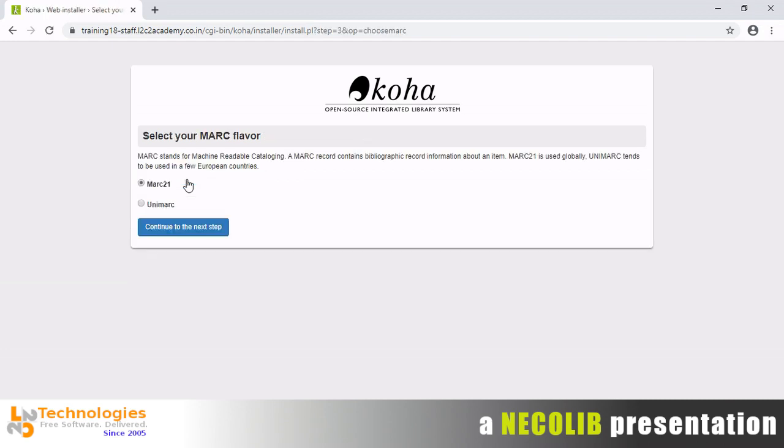It's pretty simple. If you are in India or most of the world, it will be MARC 21. UNIMARC is basically used in France and French-speaking countries, particularly the older ex-colonies of France in Africa and East Asia. They still use UNIMARC. But for the rest of the world, it's MARC 21. So next.